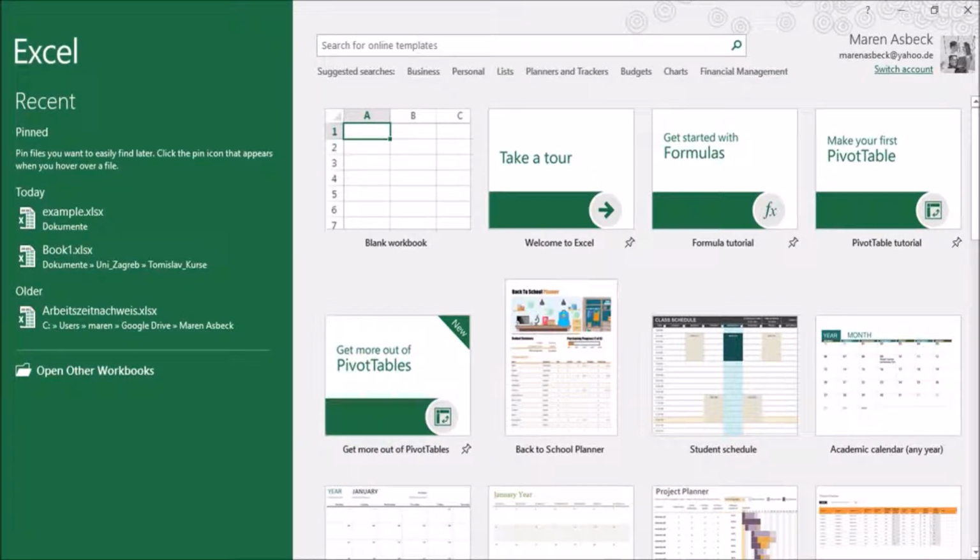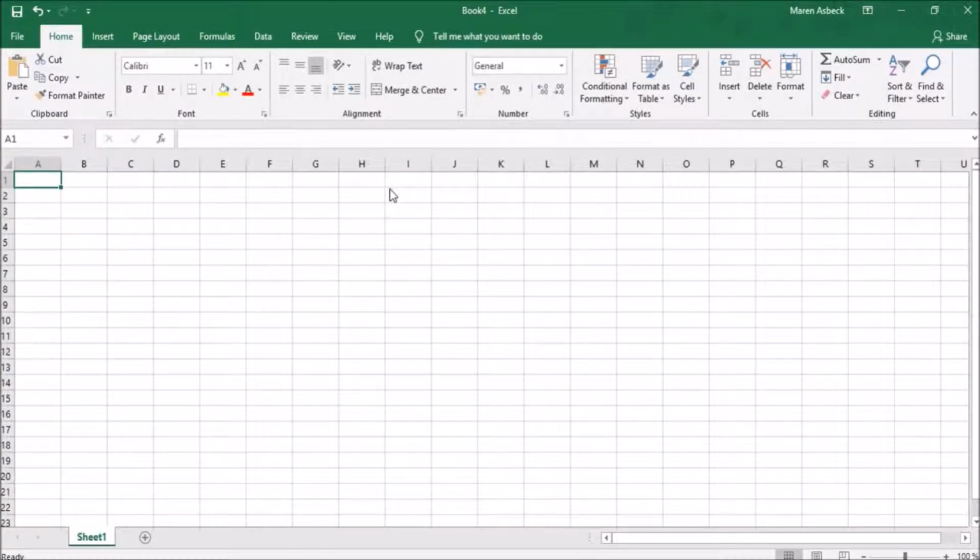First of all, we open Excel and click on Blank Workbook. Now we opened and created an empty workbook, and the workbook is like the basic document in Excel. In your workbook you have different worksheets. So right now we have one here, but we could also create multiple ones.